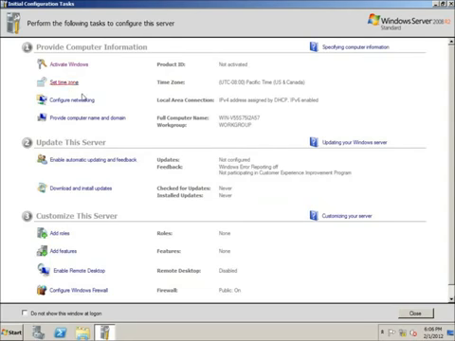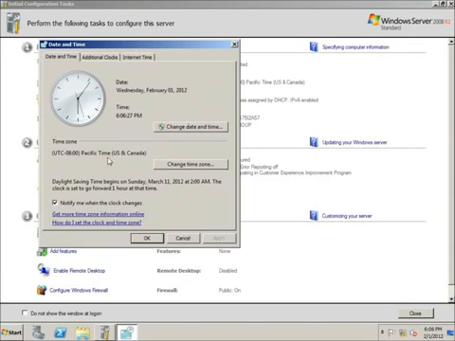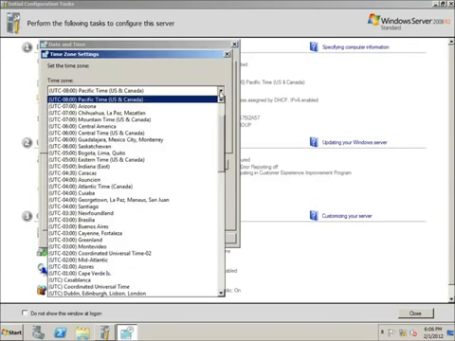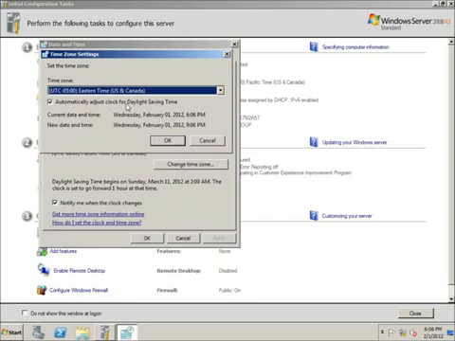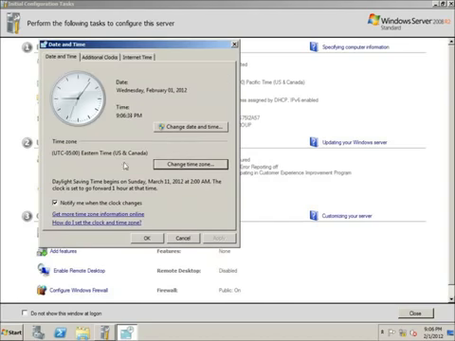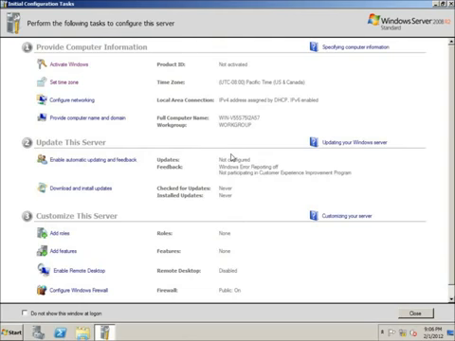I can set the time zone that I would like, and it's going to allow us to pick. Now the default is Pacific time. If I want to, I could definitely choose. I'm from the Eastern time zone, so I'll choose Eastern time and make that change there. Go ahead and hit OK.